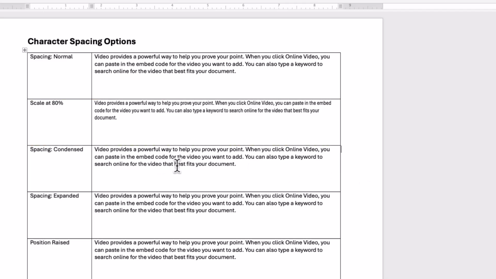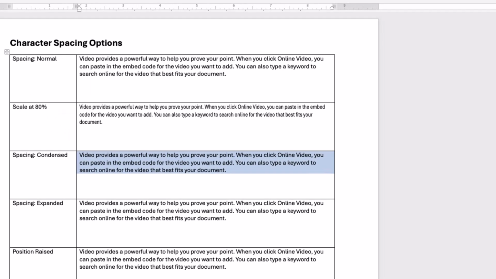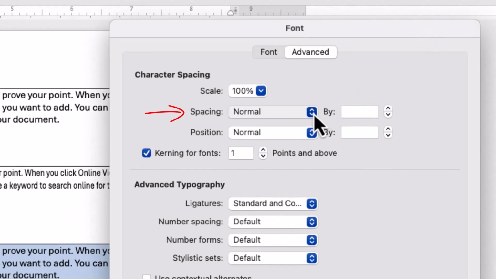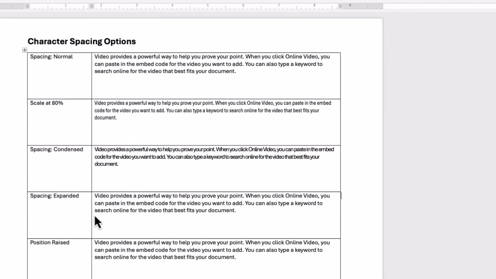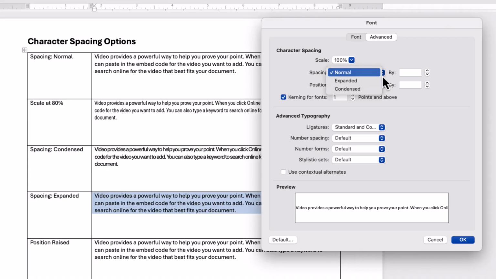I'll select this next paragraph and I'll go back to Format Font and I'll choose Spacing and I'll change it to Condensed. The default is 1 point. I'll select this paragraph and I'll expand the character spacing.